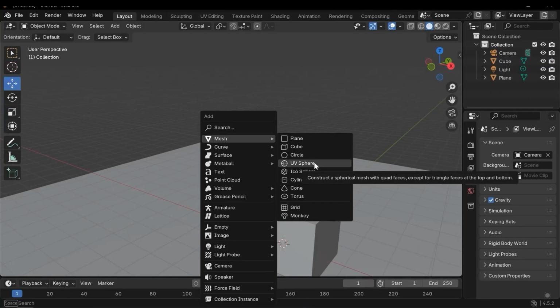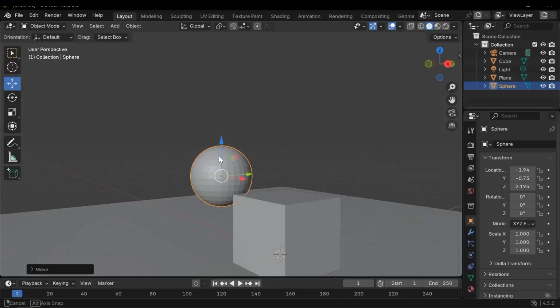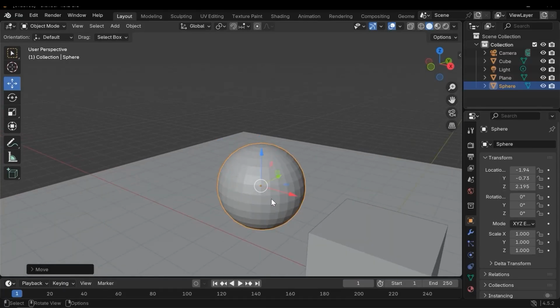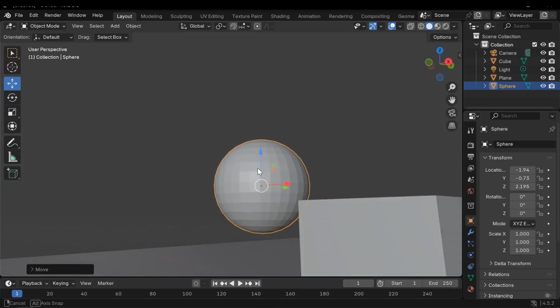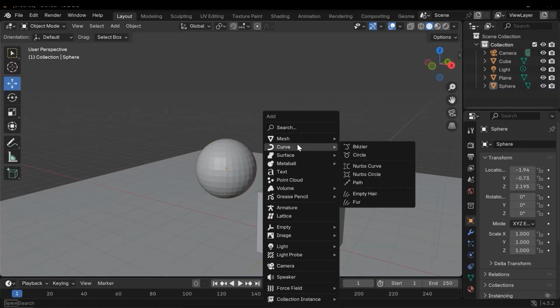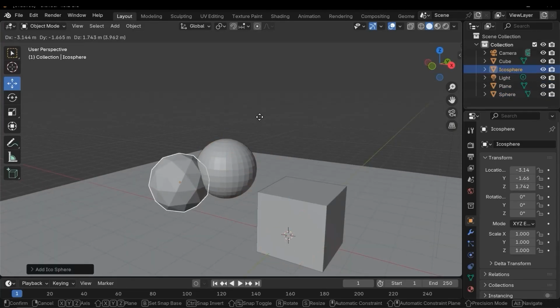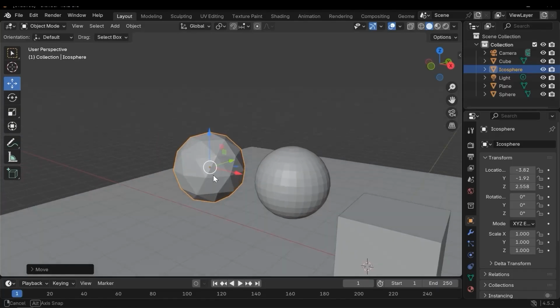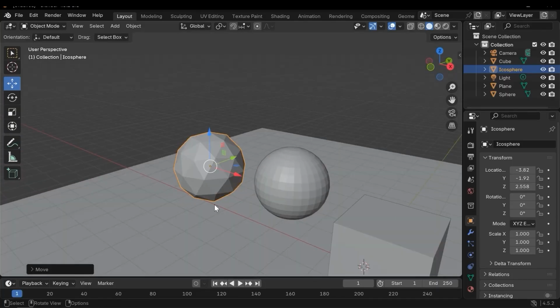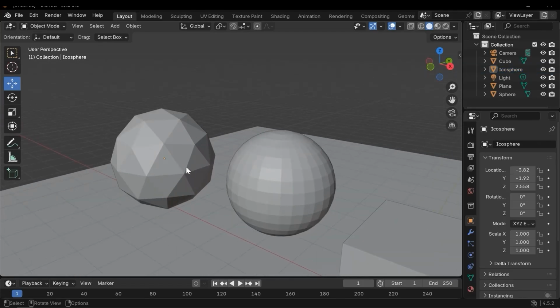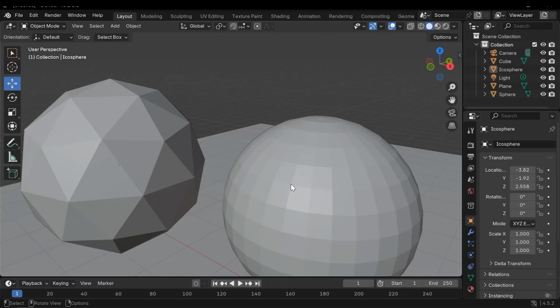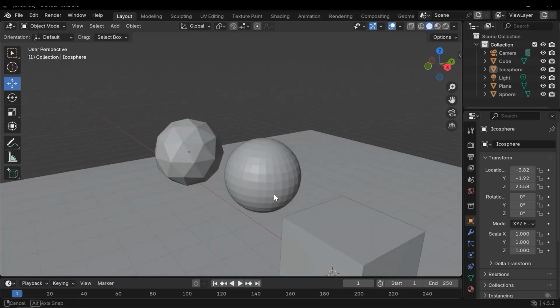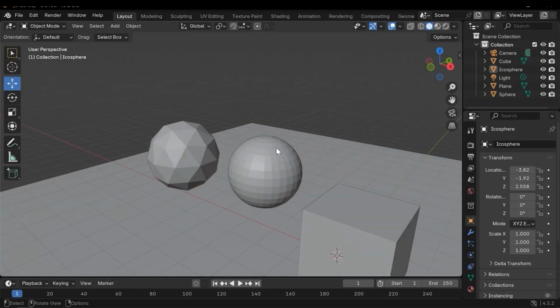We have the UV sphere. UV sphere is a kind of complex object. We have many points and vertices on this object. On the other hand, we have the icosphere. Icosphere has a different structure, but it is lighter than this sphere. As you can see, these areas are the points or vertices of this sphere, and these areas are the vertices for this sphere. So as you can see, we have many points and vertices here, and this is more complicated than this sphere.